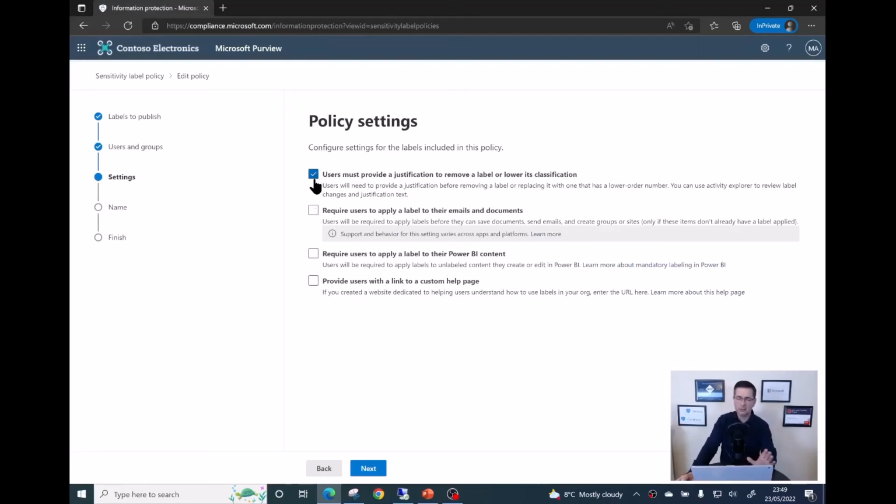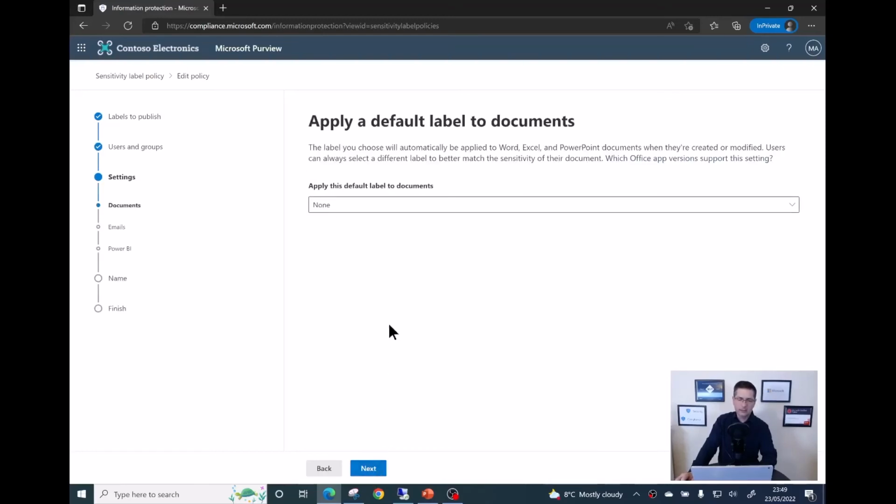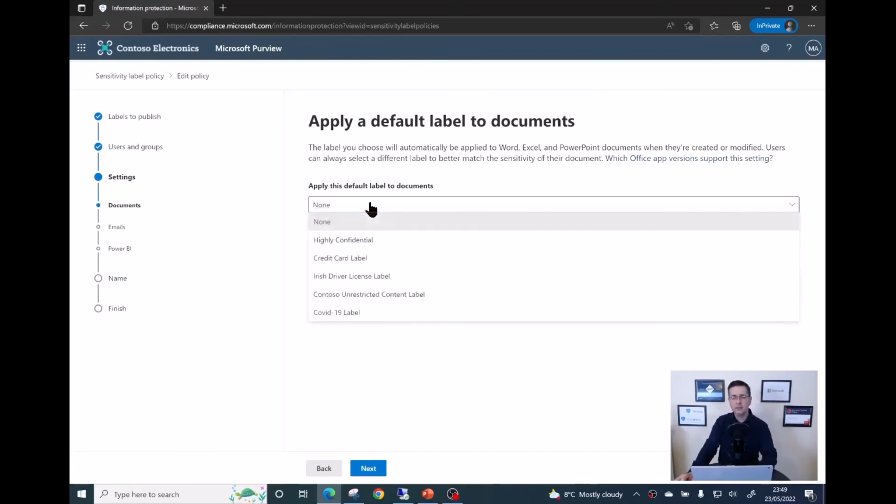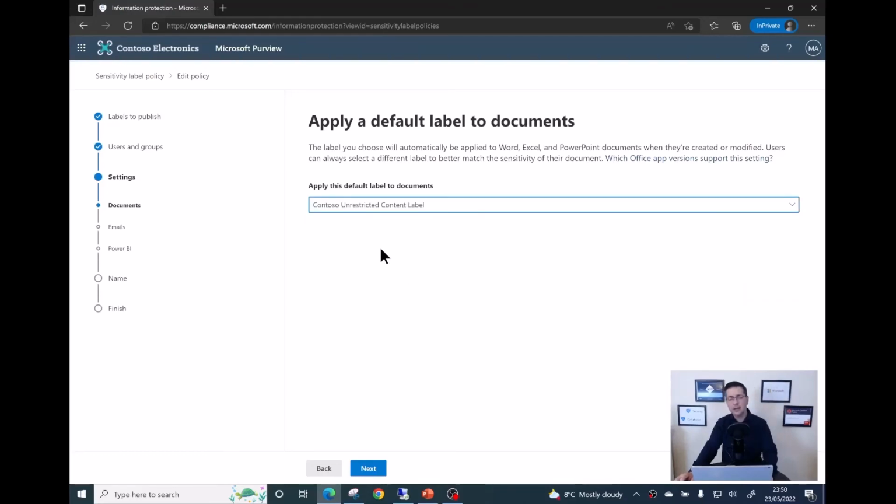For now, I decided just to stick with a justification. Click on next. Okay, very important now: if you want to apply a default label, eventually just to avoid the users having to pick a label if the system can't auto-detect a pattern, then maybe let's set, for example, Contoso unrestricted content. You could do that as well. In my case, I decided no, I don't want to apply any label by default.